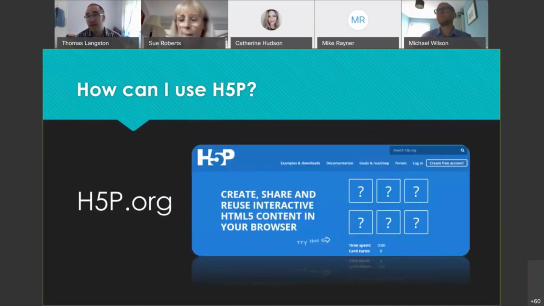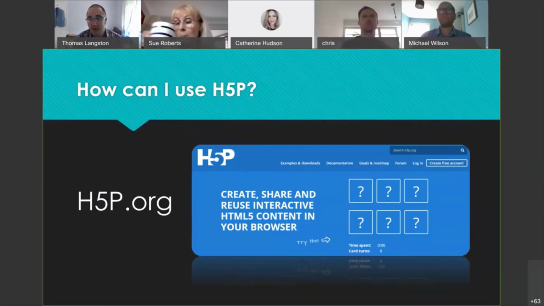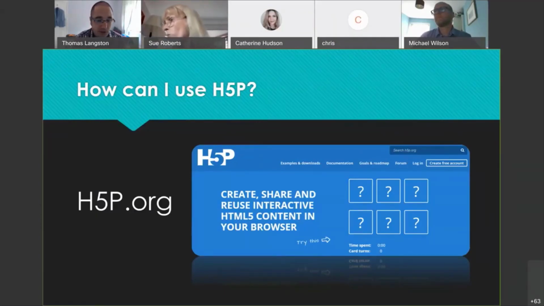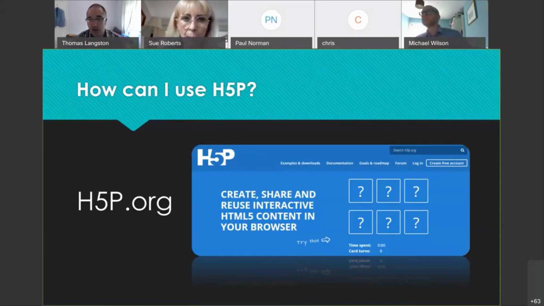H5P started as an external website, which can be found at h5p.org. It is completely free, and one of the really nice bits now is from Moodle 3.9, which is what we are upgrading to and building on over the summer. H5P has become not a plugin, but a fully ingrained part of Moodle now. So it's essentially become a resource that we will have available for free for the long-term future.